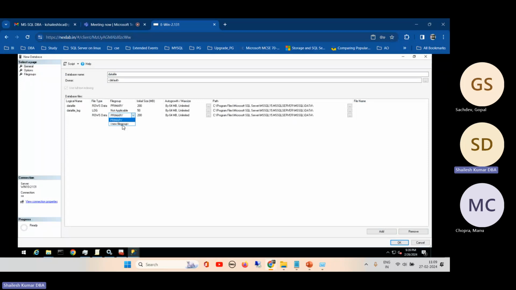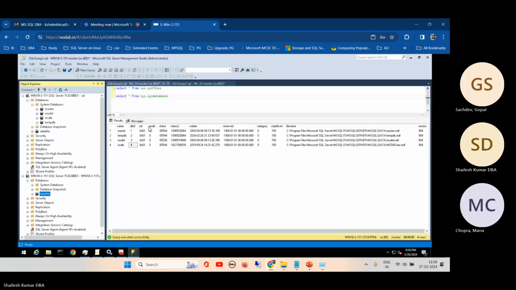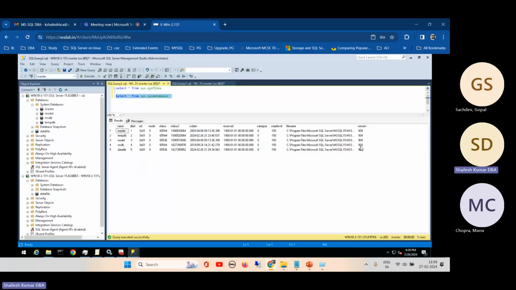So how can we create multiple file groups and multiple secondary data files? We can say secondary data files. See, it is taking 200 MB by default from the model. For the data file, we set 200 MB. So this is also a data file basically, that is known as NDF. I am just keeping the default, not changing anything. Click OK, and now I can show you here the data file as an NDF.